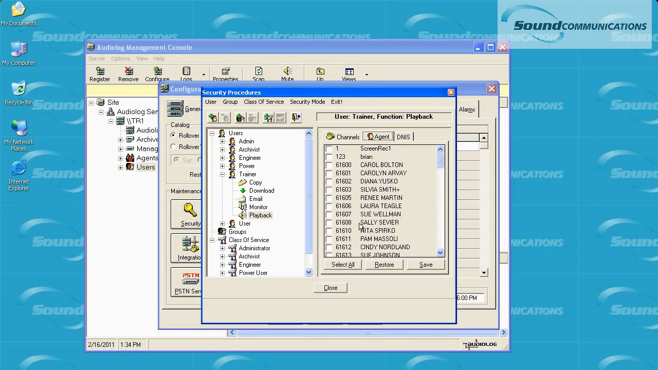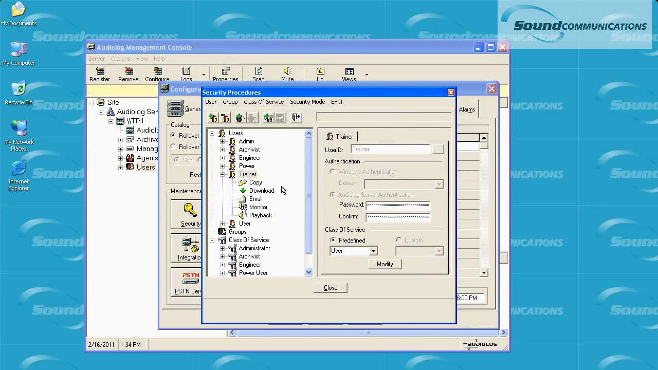None of the agents or channels are checked. Let's check Brian, Carol, and Carolyn. Hit save, and now when this trainer logs in, they'll be able to see these three people. Now you have copy, download, email, monitor, and playback.